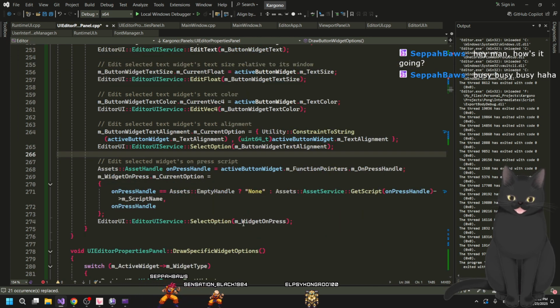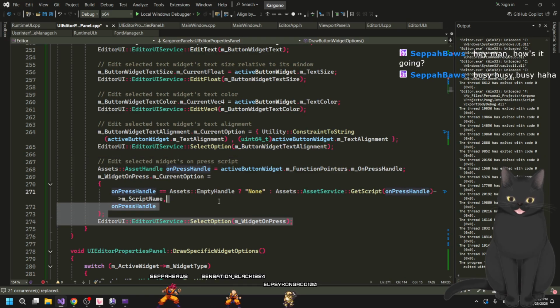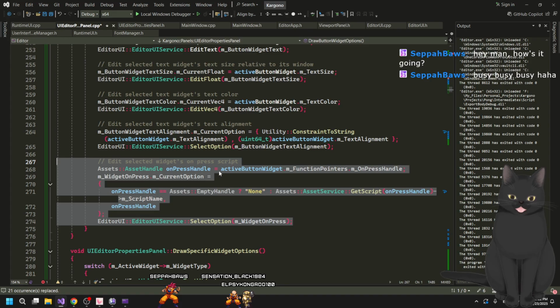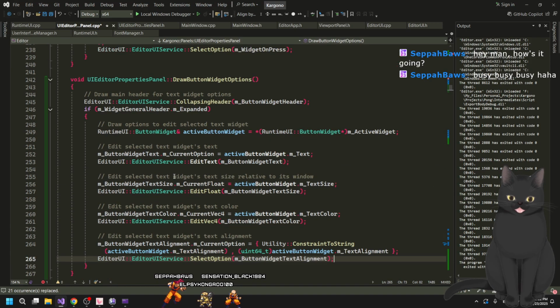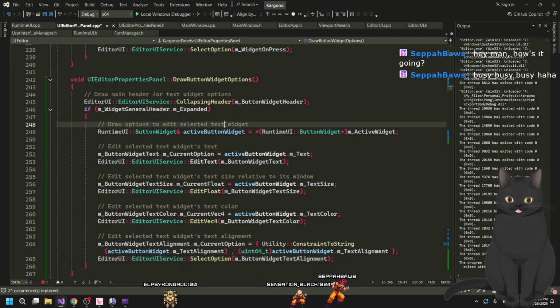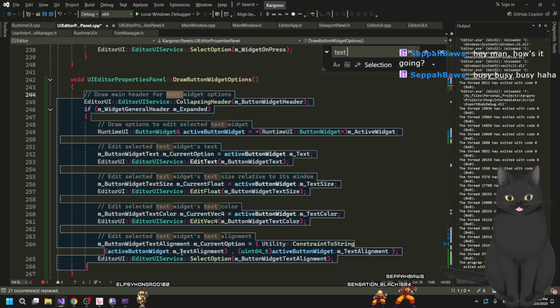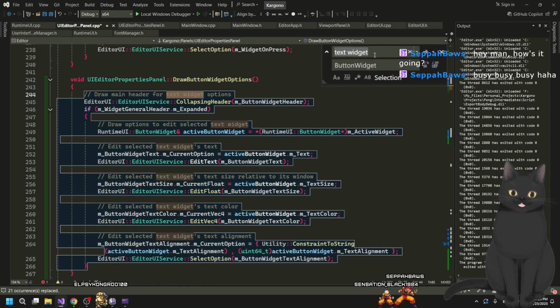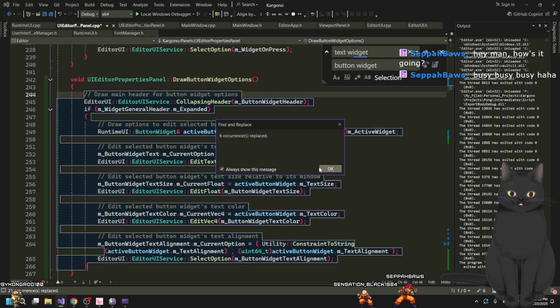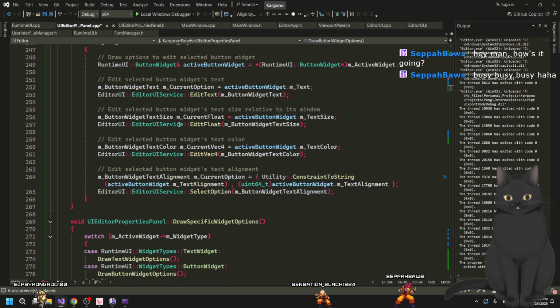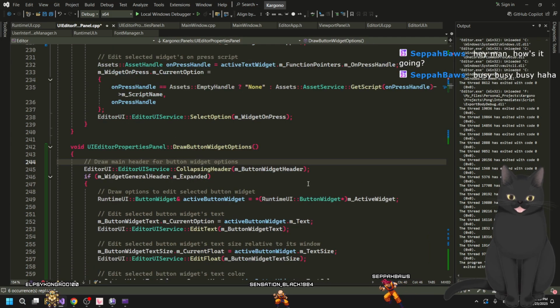And then on press, I'm not going to bother putting this here right now. I'll come back to this. Let's just make sure these work. So active button widget, active button widget. Okay, and then there's going to be this one, let's find text widget and replace with button. Okay. Okay, if I'm not mistaken, that should be good.